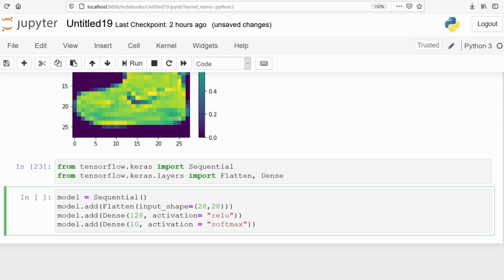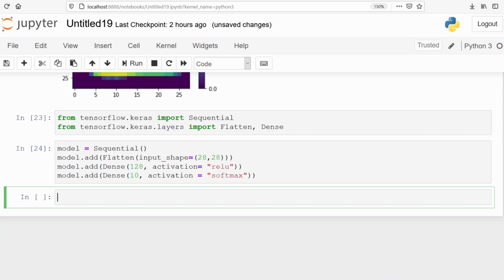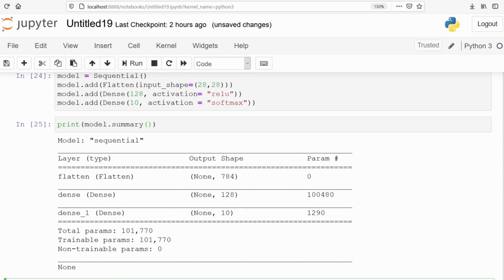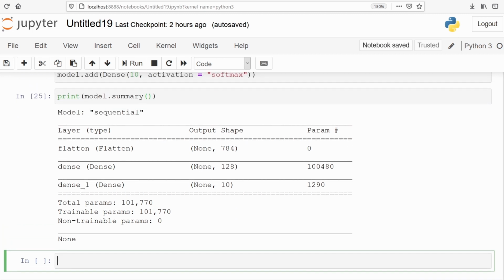Let's run our sequential model. We can also print the model summary using the summary function, model.summary. This is a summary of the model given to us. These are the flattened layer, dense layer, and dense one.